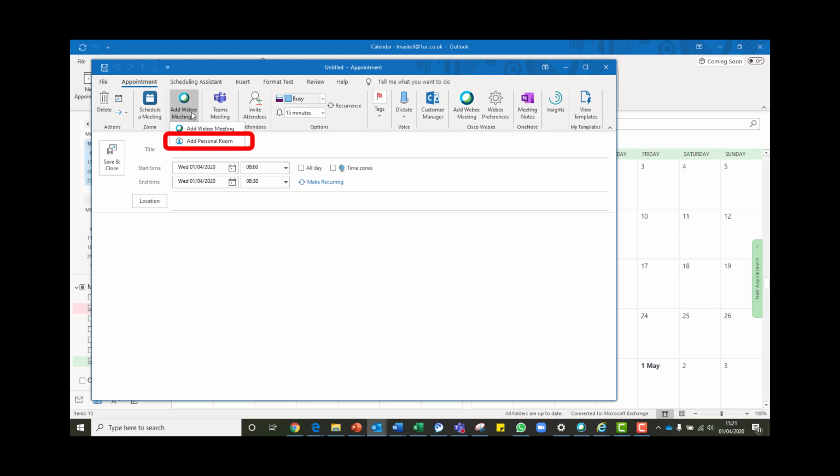If you were scheduling a meeting with somebody you know and who you have regular calls with, then go ahead and use the personal room option. All the meeting links for your personal room will never change. But be aware that if someone has your personal room link, they might pop in uninvited.